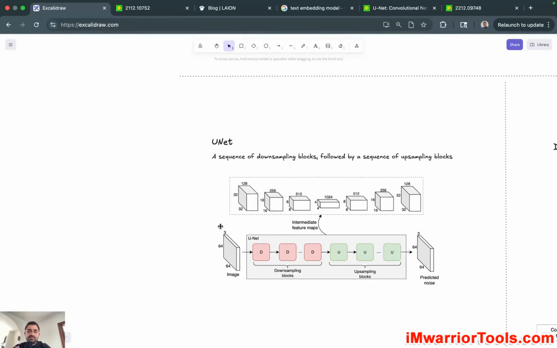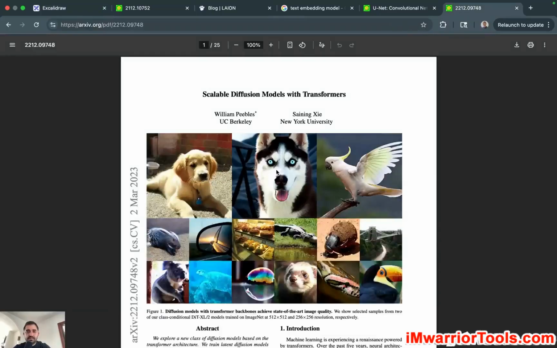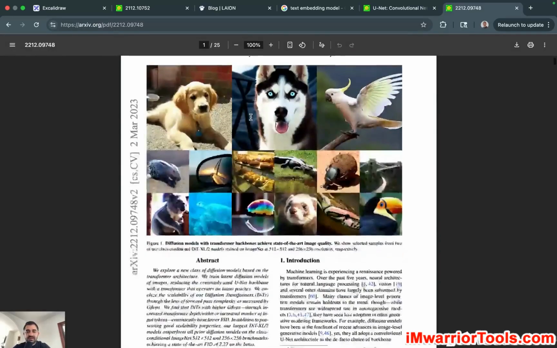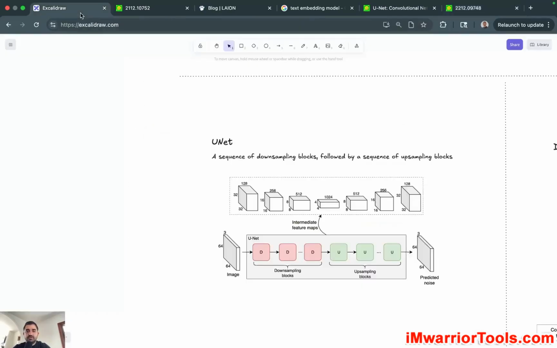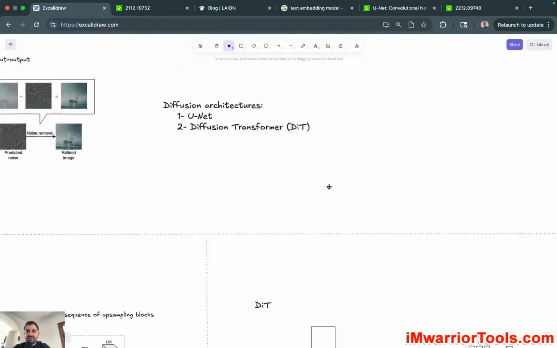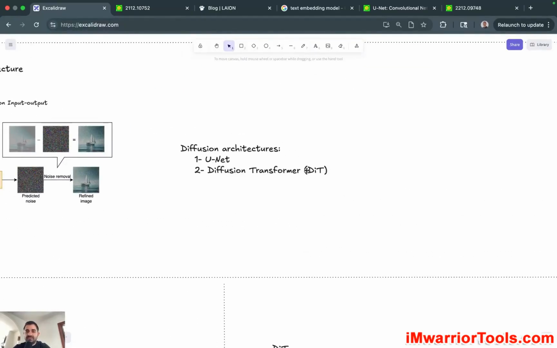And it was the first architecture that we used for training diffusion models. But then later, there was another paper called DiT, Scalable Diffusion Models with Transformers. It was published in 2023. And basically, the main innovation here was to switch from a convolution-based model to a fully transformer-based model. And that's where the T comes from. It's diffusion transformer.